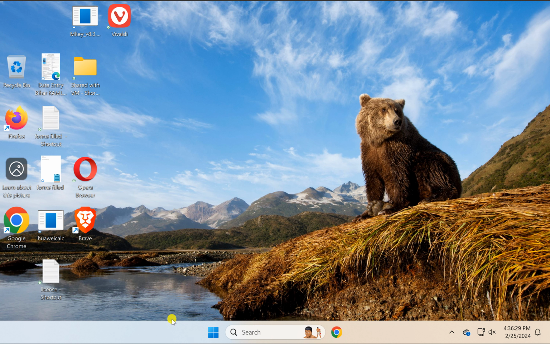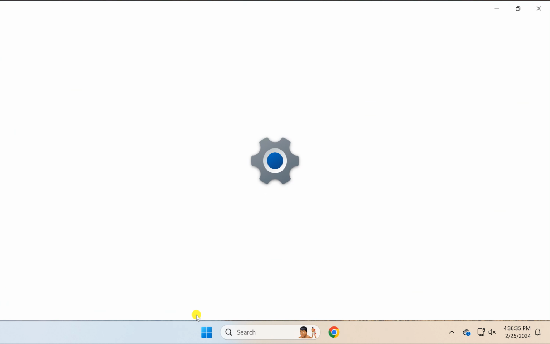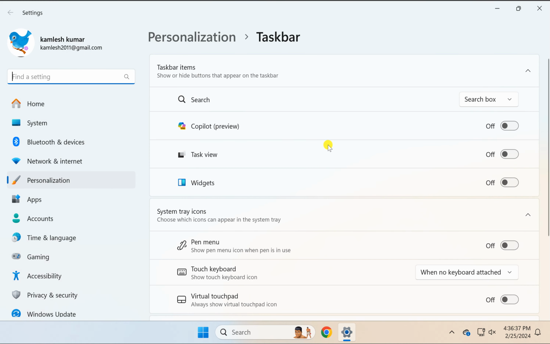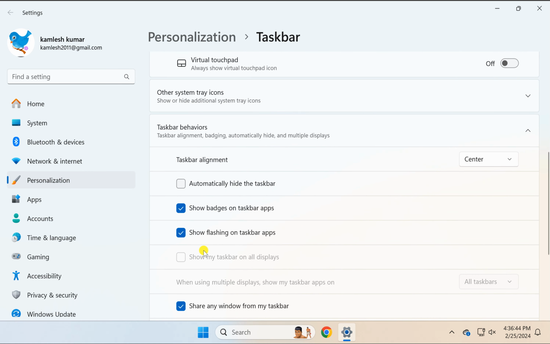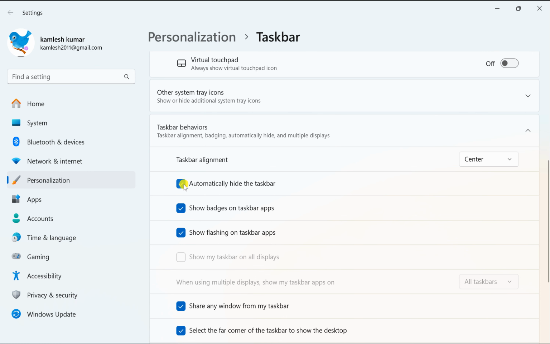To enable this feature, right click on a free space on the taskbar, and select Taskbar settings. On the right side, scroll down and click on the Taskbar behaviors option. Again, scroll down and check the option Automatically hide the taskbar. It will immediately hide the taskbar.